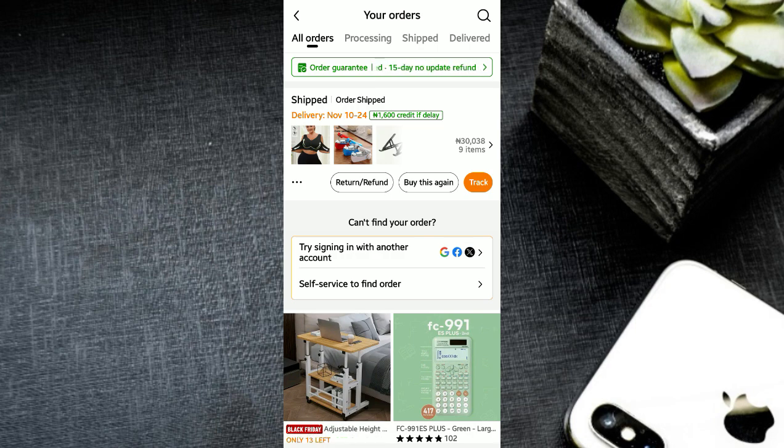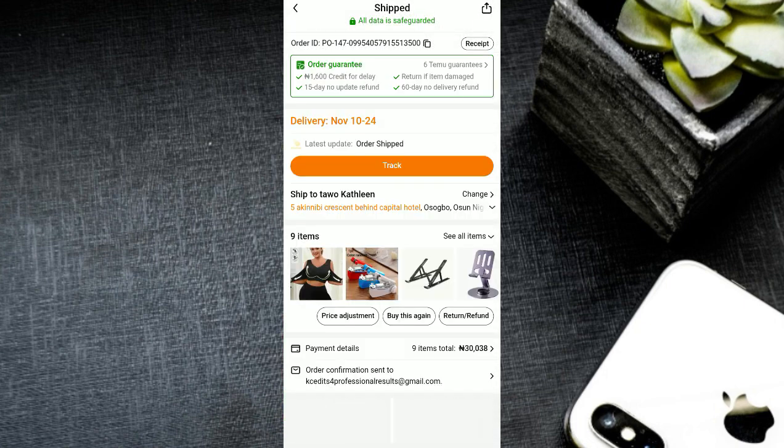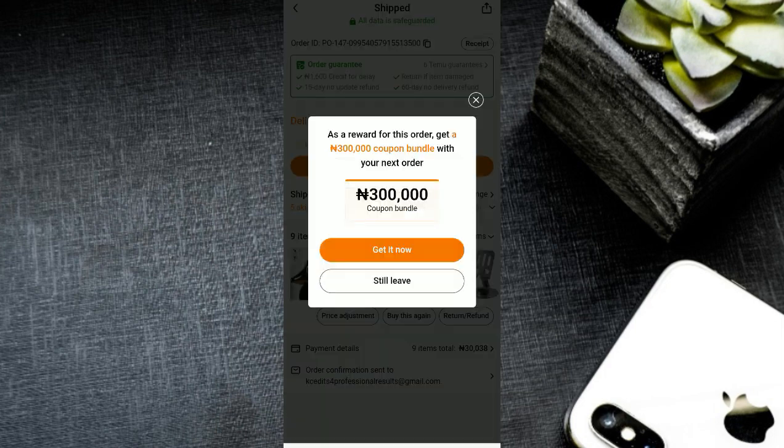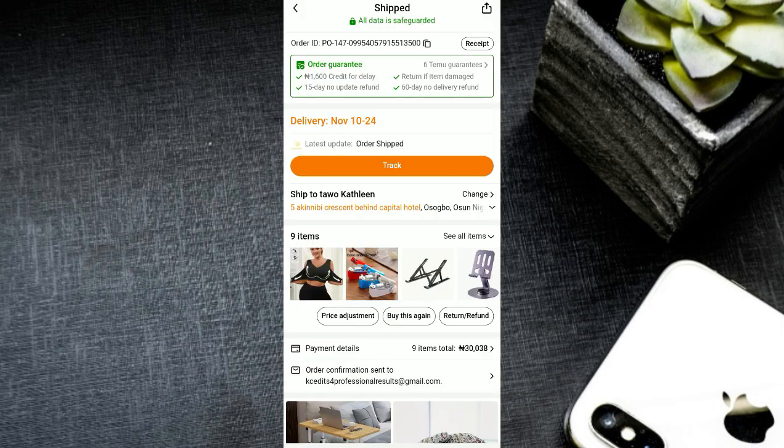Now in case you don't find the orders there, you will see a Self-service to find orders. Select this Self-service, and there you can either add your phone number or your order ID. Select Order ID in order to find your order using your order ID.